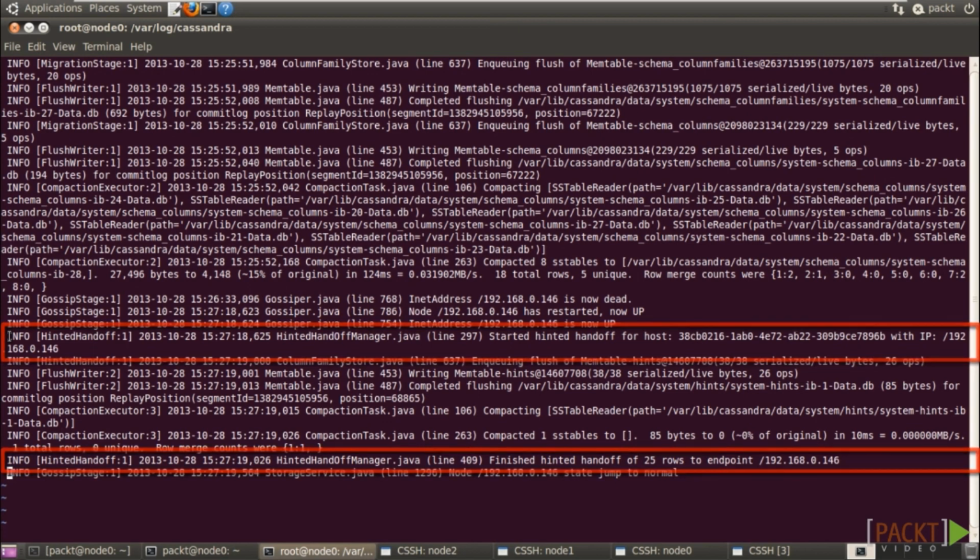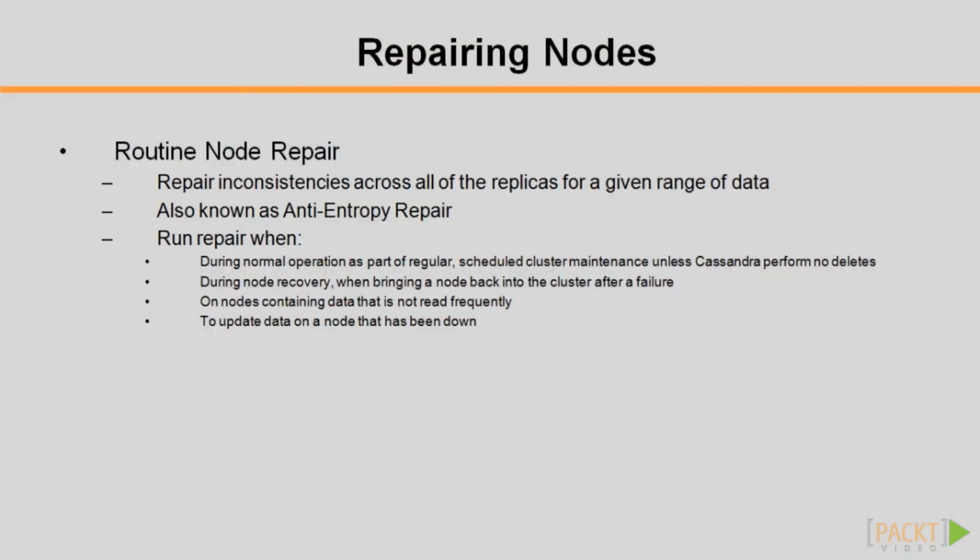Now let's move on to routine node repair. Data inconsistency may arise in a Cassandra cluster over time. There is a need to repair those data inconsistencies across all of the replicas for a given range of data. It's also known as anti-entropy repair.